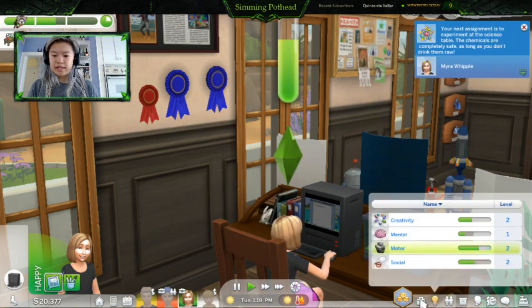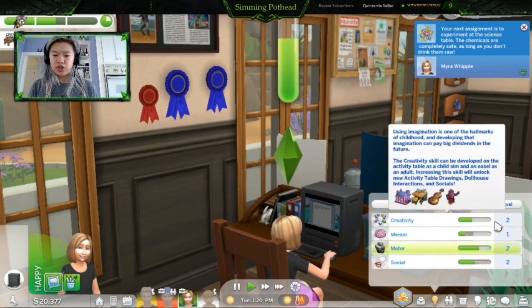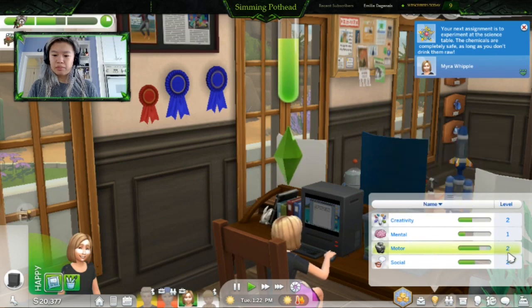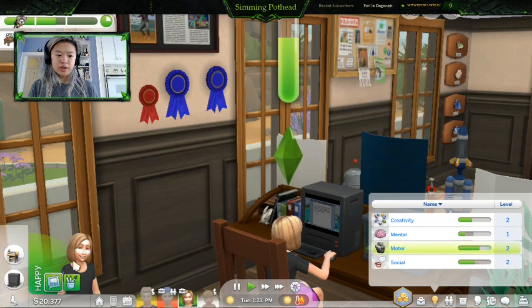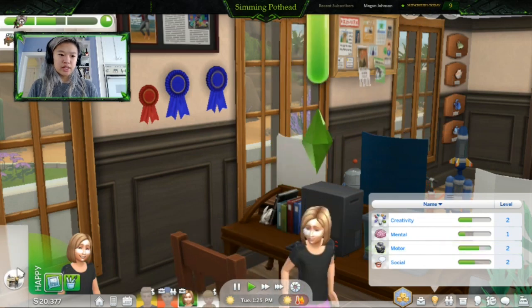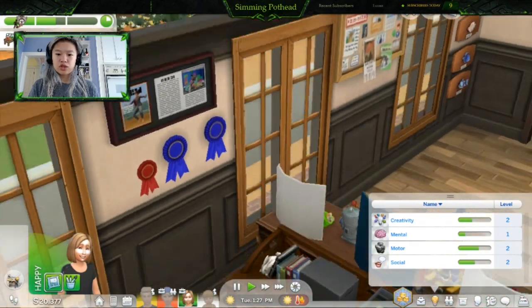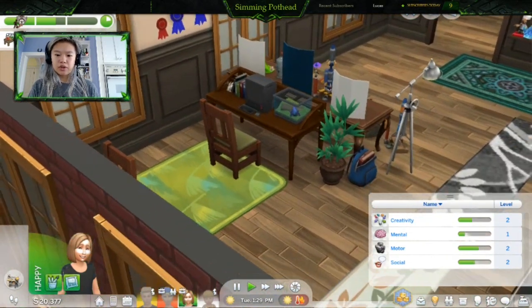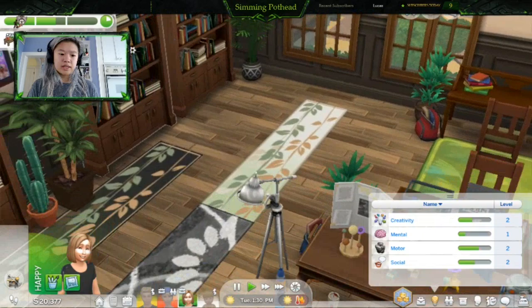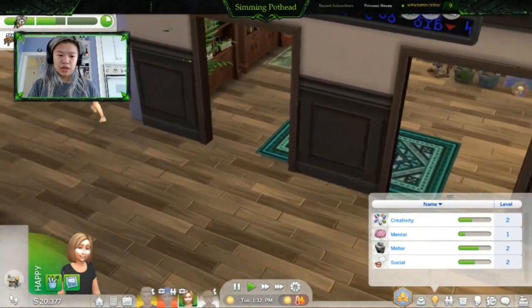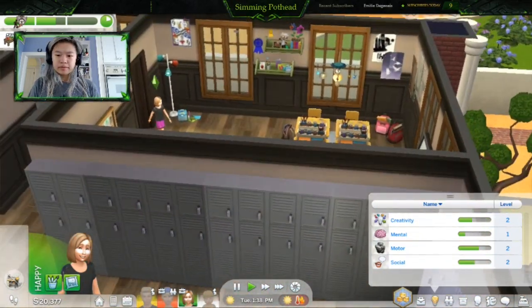Okay, and as you can see in skills, she's actually achieved creativity, mental, motor, and social skills. So she seems to be done with that. So now she needs to work on an experiment. So you need a science table in order to do that. We do need to get a science table because I don't think that there's one available here.